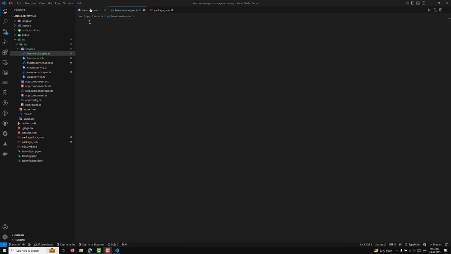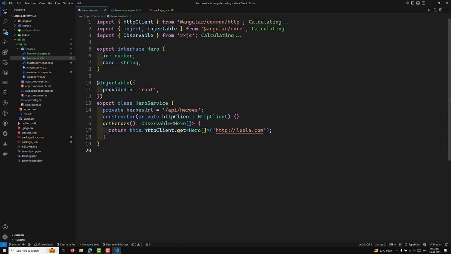So let's go to our hero.service.ts file. Here we have a heroes URL and a getHeroes method which returns an HTTP get request, and we are calling some base URL. If you want, you can also add this one; just for testing purposes, I have added it. So now it is making a request to the heroes URL.